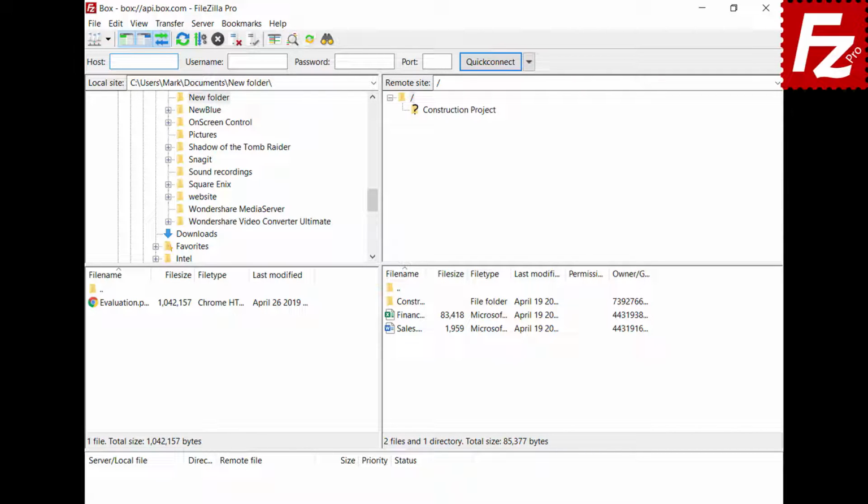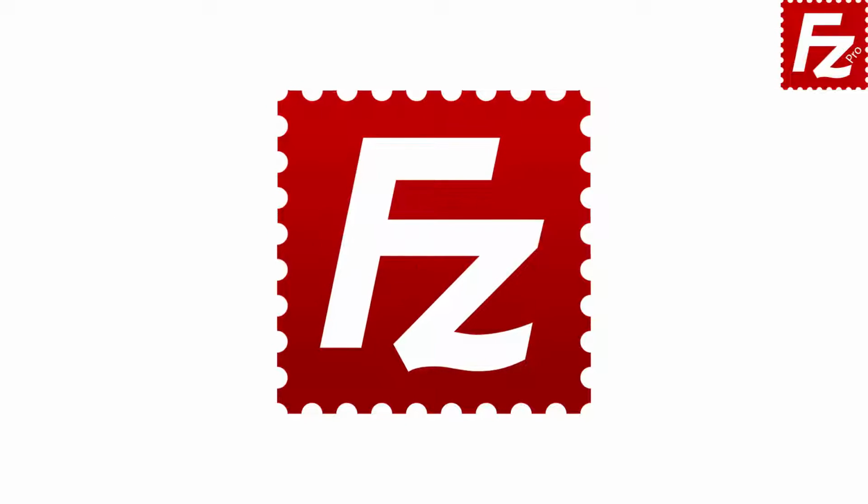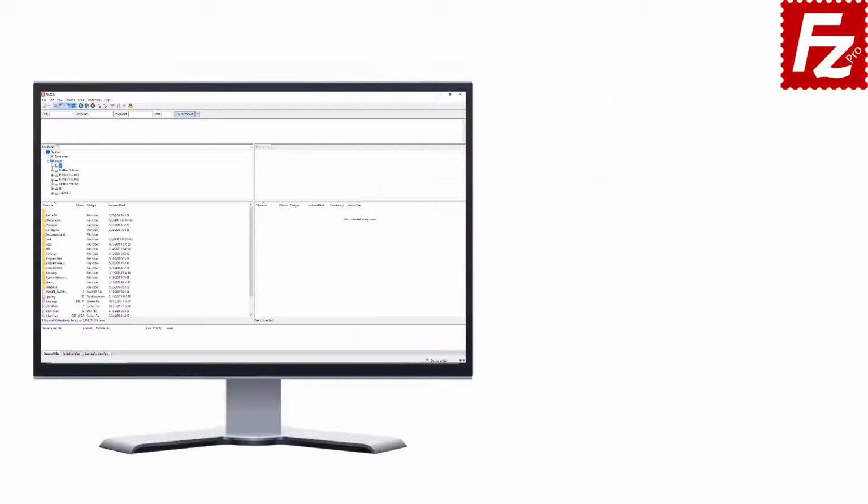If everything is correct, FileZilla Pro will connect, and on the right side, you see your files and directories. In this video, you learned how to connect to Box with FileZilla Pro. In this video, you learned how to use FileZilla Pro.